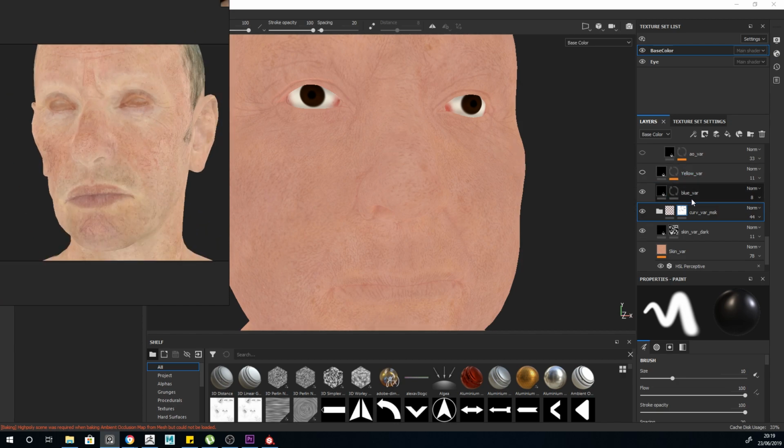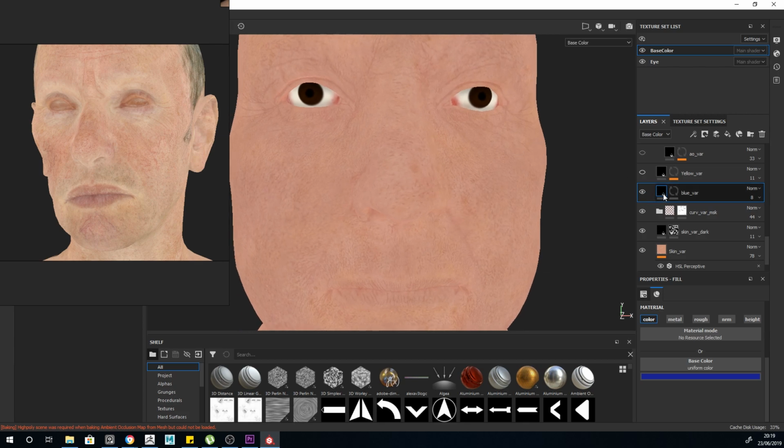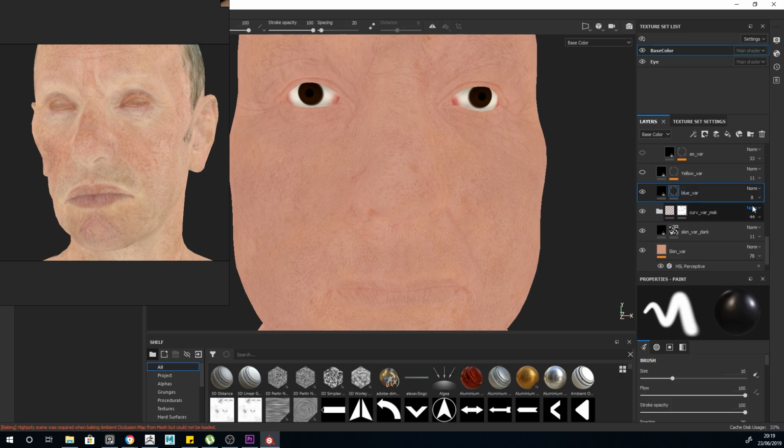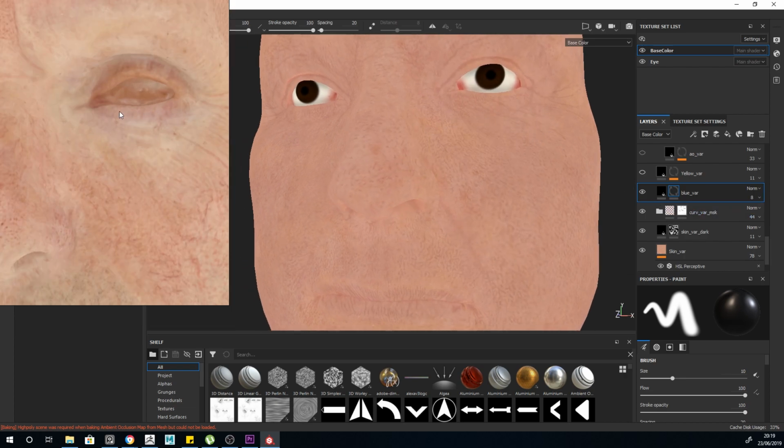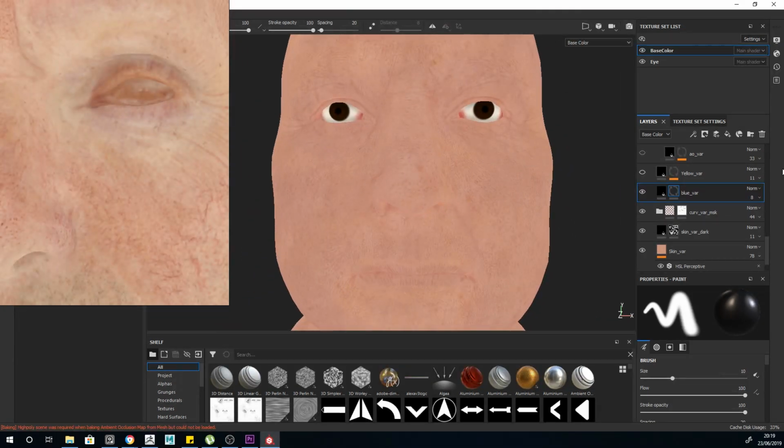Okay, so the blue layer is just another fill with black mask, and you can see I knocked down the opacity very minimal. So this blue layer was to create sort of these effects on the skin. So you can see it's very subtle. So that's that layer done.